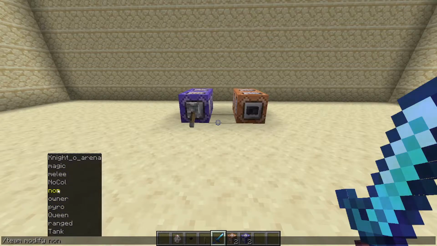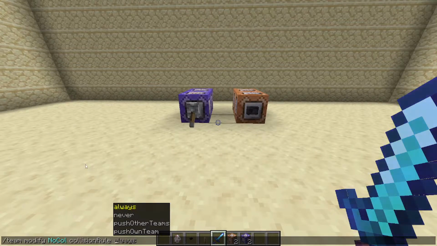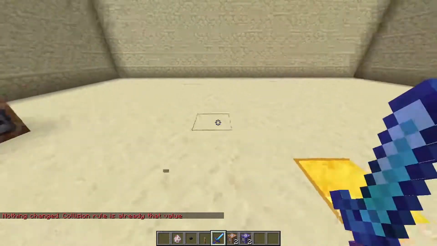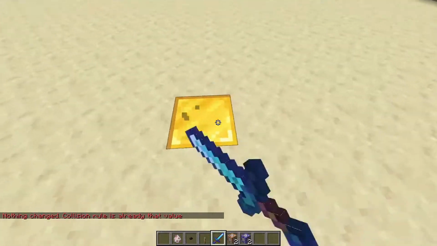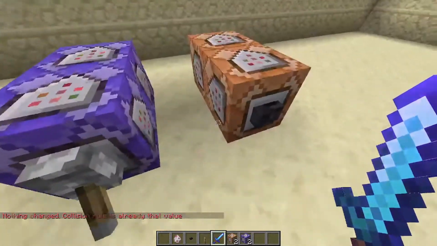There's a bunch of things here for the server. No collision. Collision rule. Never. Nothing changed. I already did that. So, doesn't matter. If you do that, it would set the collision rule to never.